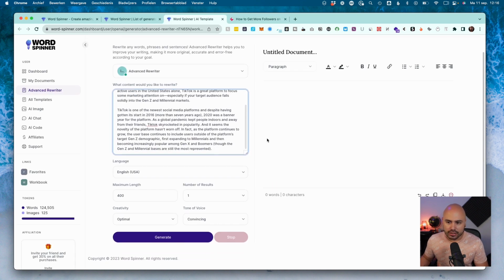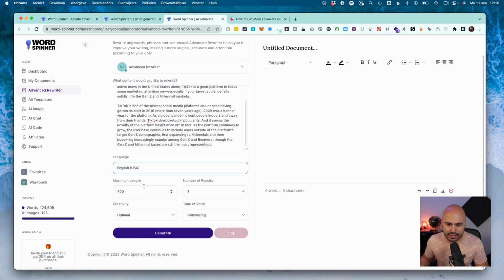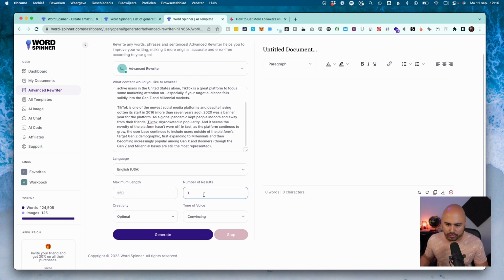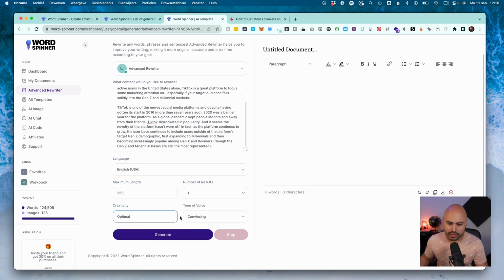Right, so now we have a certain text we want to have rewritten, and we'll use English. You can also use other languages, as you can see. Let's say the length, let's make it, in this case, 250 words. You want one result. You can even create multiple results, so you have different versions of the text that is rewritten. Creativity, you have different ways of writing stuff. I like to use optimal because the max creativity might mean that it goes off track a bit. But optimal sounds good to me.